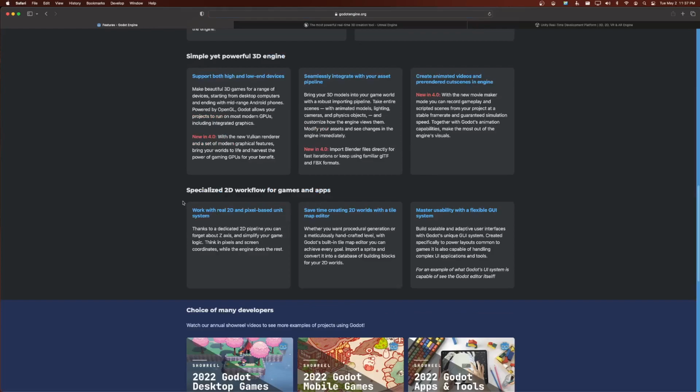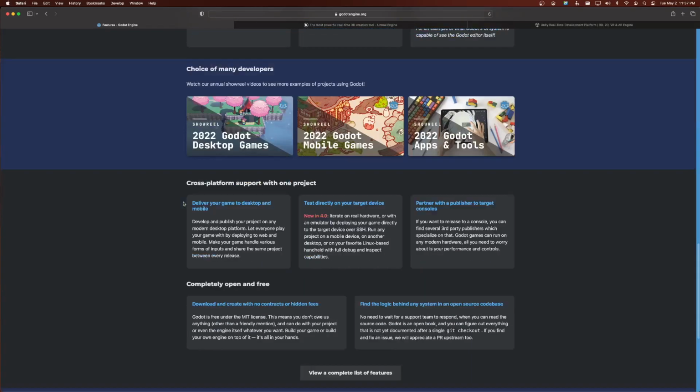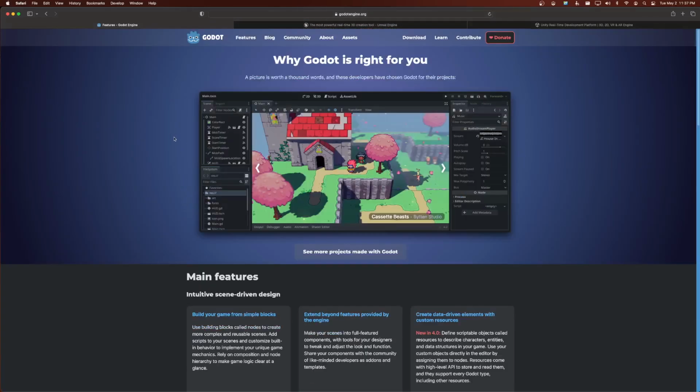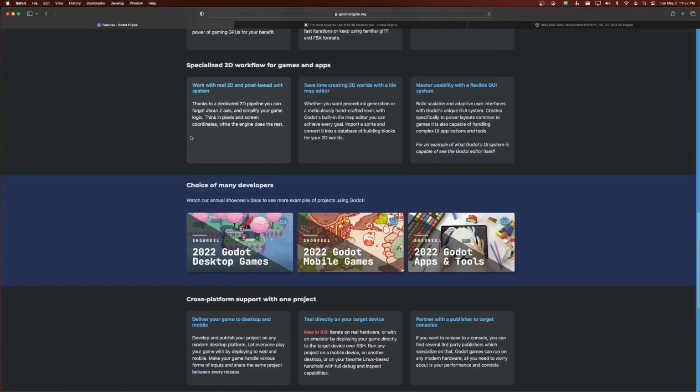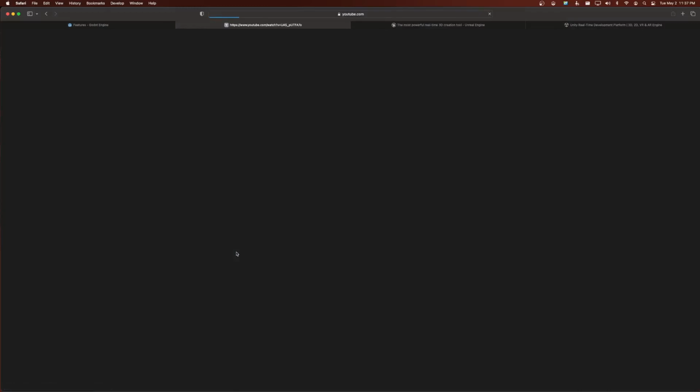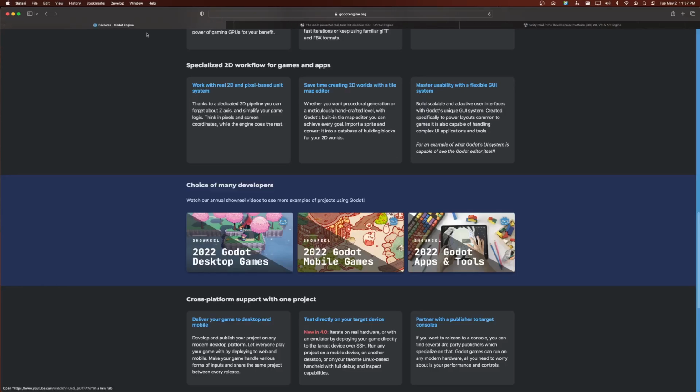It does have the capability of doing 2D and 3D, and there's plenty of cool games that you can make with Godot. Let me just see if this is going to take me, yeah, we're not going to go to YouTube.